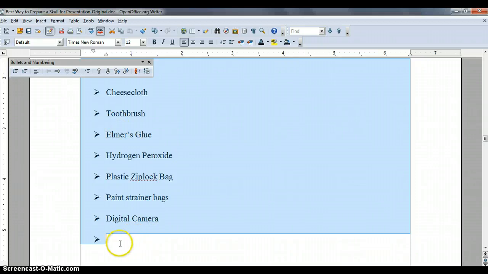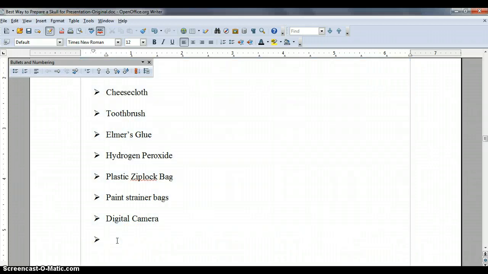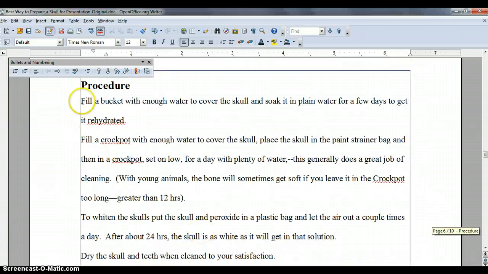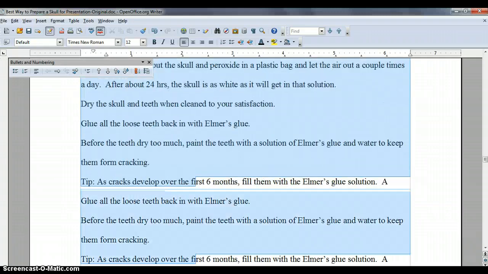And now you can see that it's different. I have an extra in here, so I'm just going to click in front of it and hit Delete. All right, I'm going to scroll down to my procedures. It's hard to read because there's no numbers. I'm going to highlight what I want.